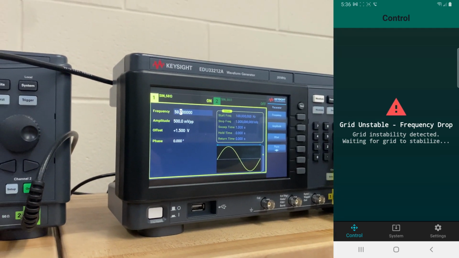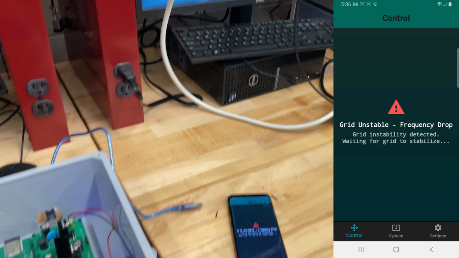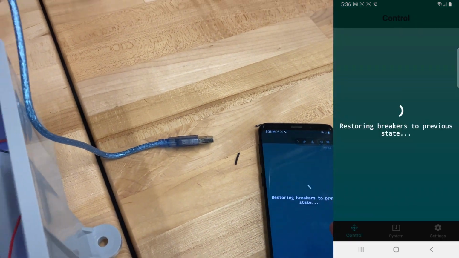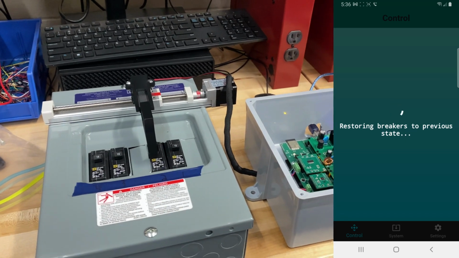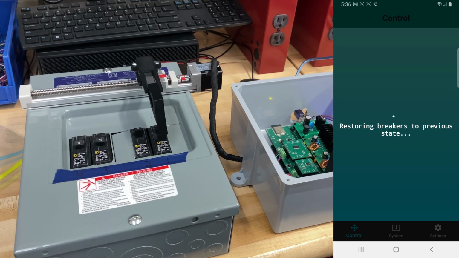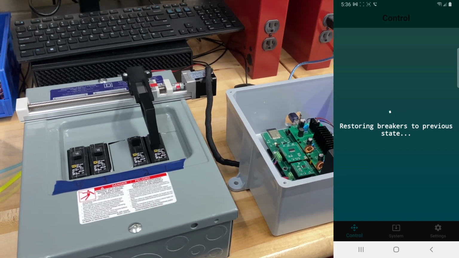This overlay is going to stay here until the grid returns back to normal, because we don't want the user to be able to flip things back on when the grid is unstable. As you can see, since the grid has been stabilized, another overlay appears, allowing the user to press a button to restore the breakers to the state that they were in before. So basically undoing that frequency response and returning to our original state.